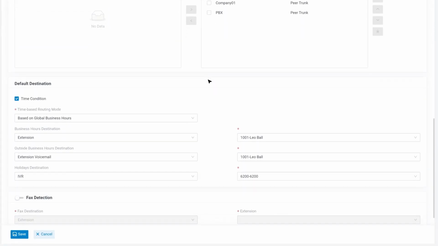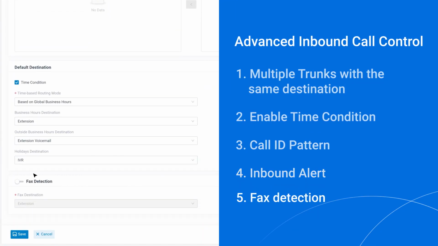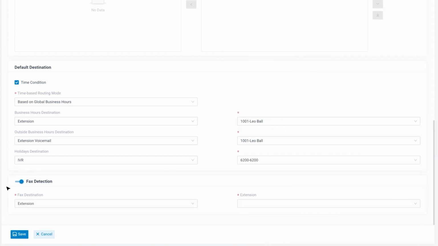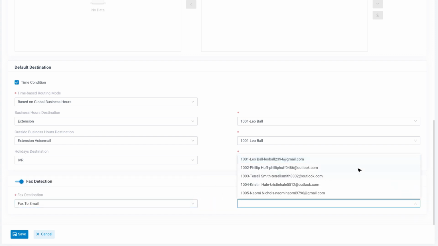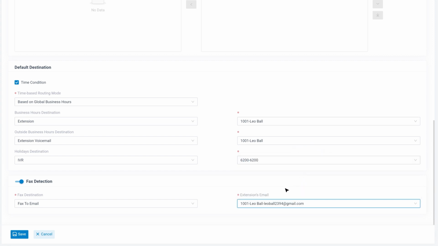The last function is fax detection. By enabling this feature, the PBX will start detecting fax signals for every phone call. Once one is seen, the fax message will be sent to the destination. It could be a fax machine, or we can also enable the fax-to-email feature. This feature will make sure that the assigned extension's mailbox will receive an email from our PBX, and the fax will be converted to a PDF file and set as an attachment.